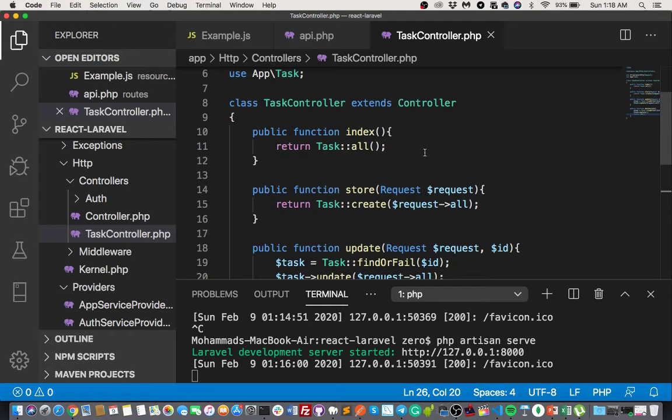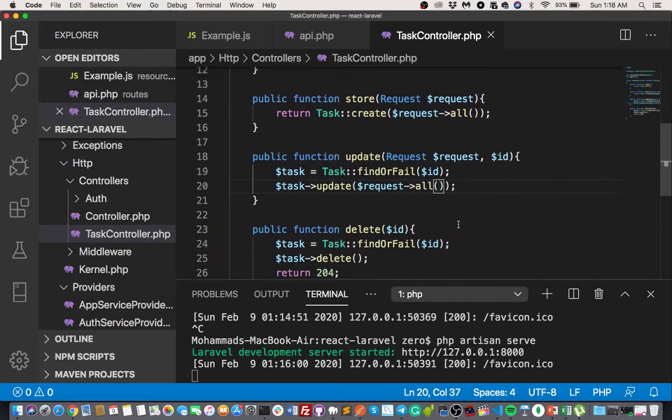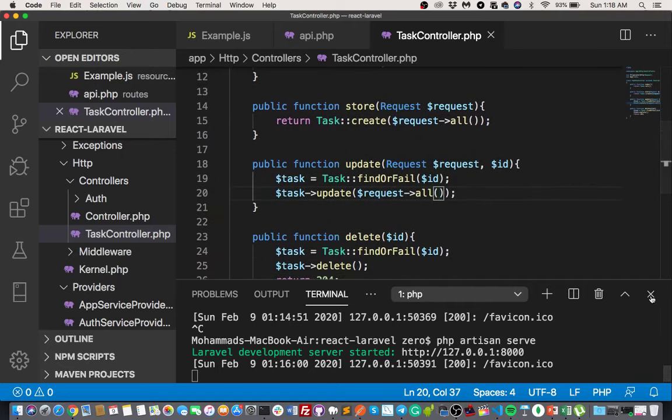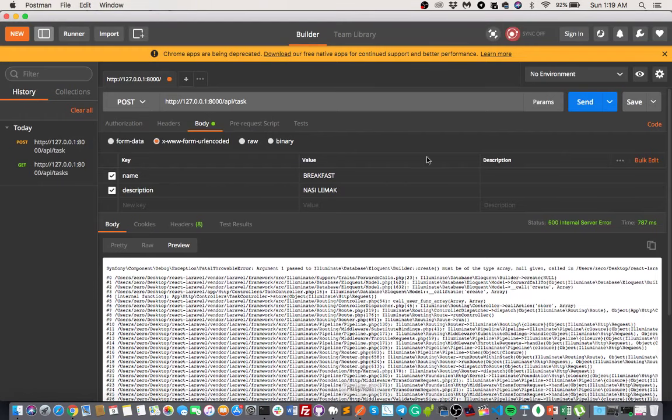Silly mistake. This is a silly mistake. So all you need is to have this one. That's why you got the error. Okay, so fix this one. Make sure in your task controller you use request all. Okay, save. Yeah, value add, correct. My mistake, sorry. Okay, so open this and send.